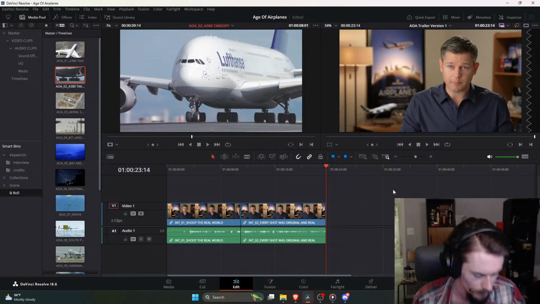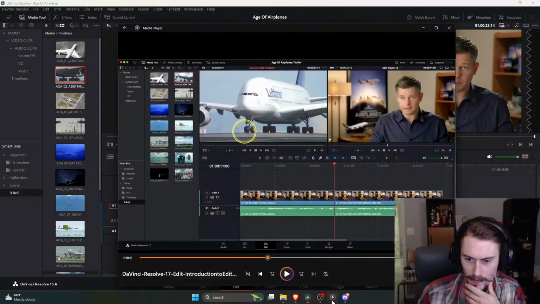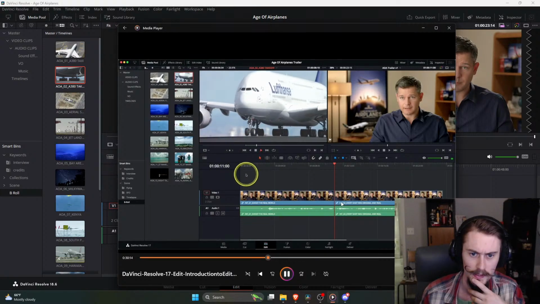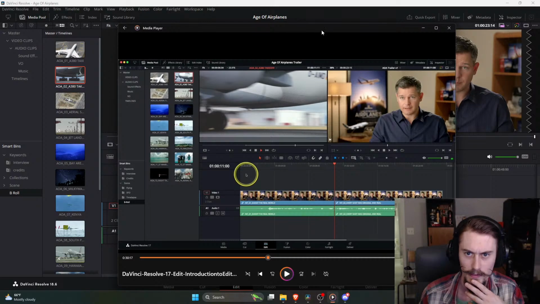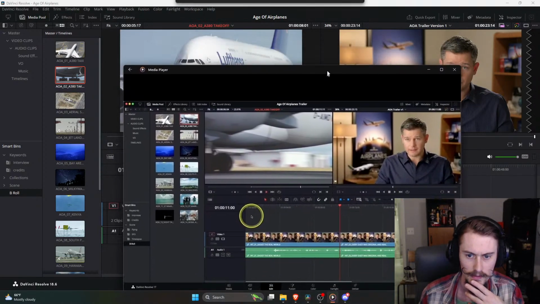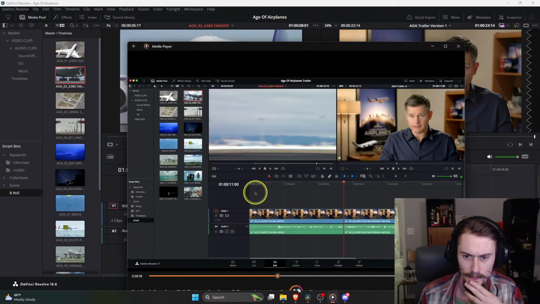We're gonna have our in point here. So it's like I, and then O is our out point. Okay, it doesn't have to be perfect. An out point just after the plane has left frame.